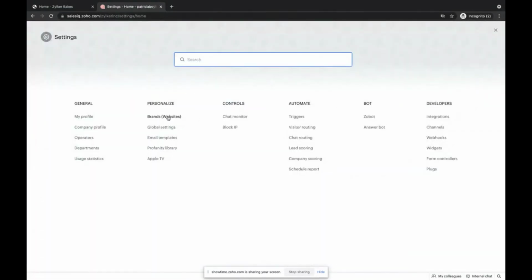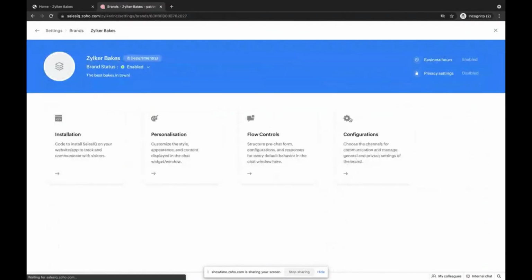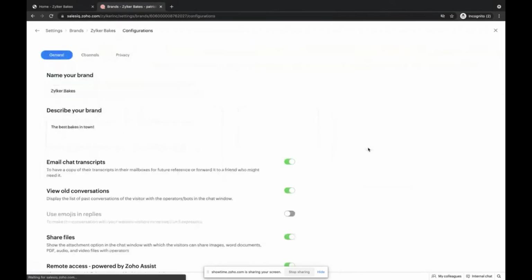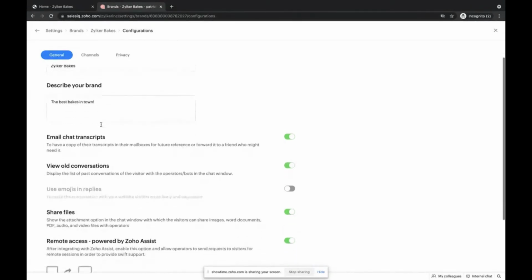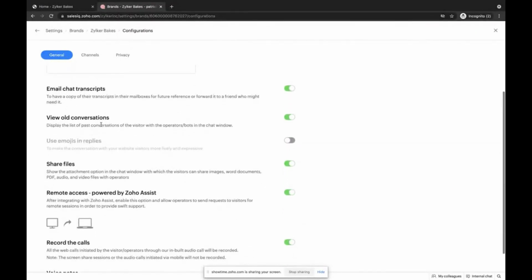Then you have a bunch of controls for your chat window that you can customize inside your brands. So let's move on to brands. Choose the brand of your choice and click on configurations. Here you can name and describe your brand to make it more identifiable and feel more personalized. You can change your brand's description, and you can enable the email option for visitors in the chat window to send out required conversations to their inbox immediately.